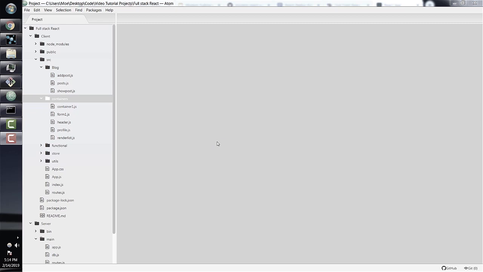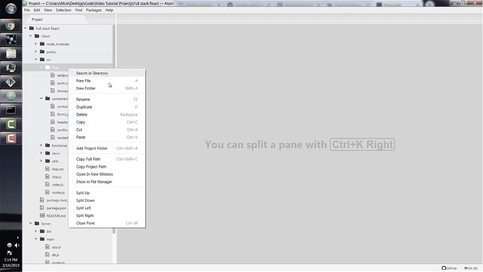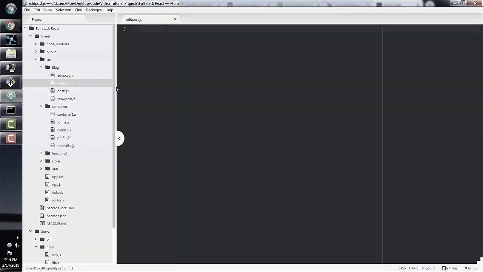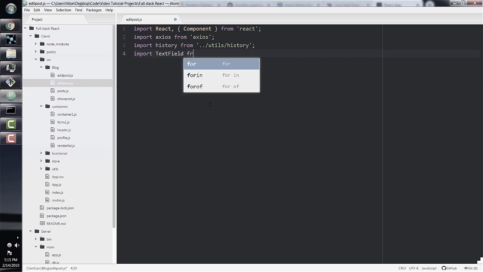In this section, we will set up our remaining component to complete our front-end client-side blog, and that is the edit post component. So as we've been doing, let's go in the blog directory and create a new file called editpost.js. So let's start with our usual imports. We're going to need React and the Component class, and Axios, history. We need a text field, button, and the connect from React Redux.